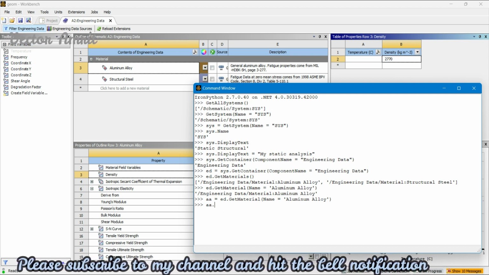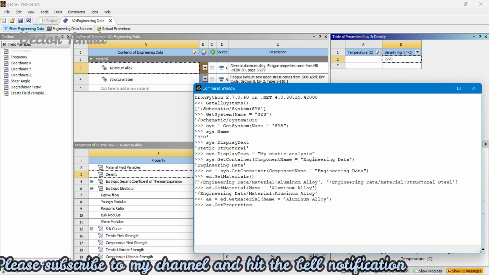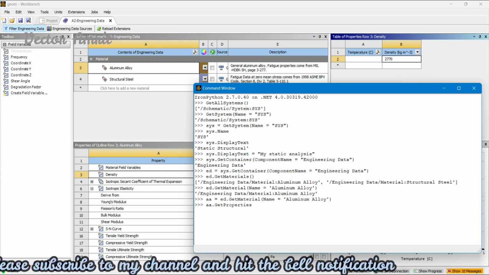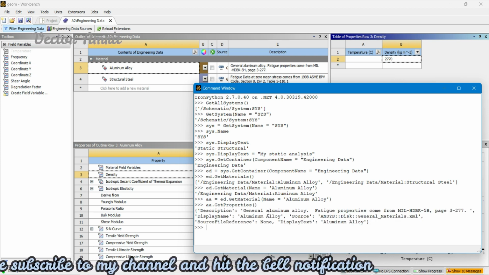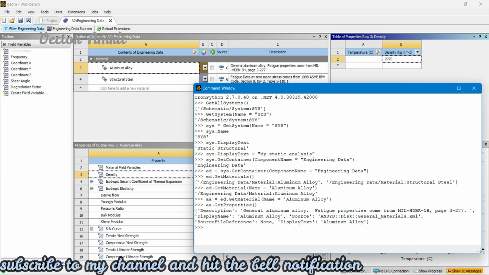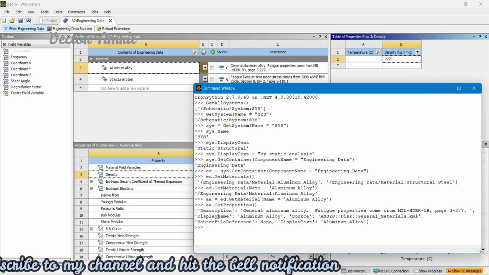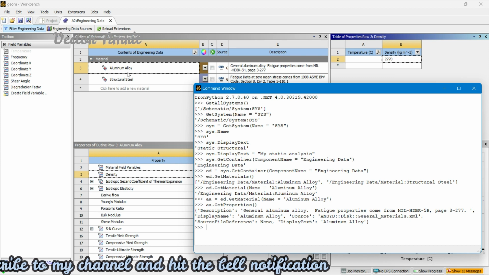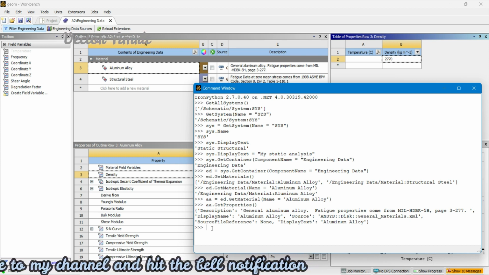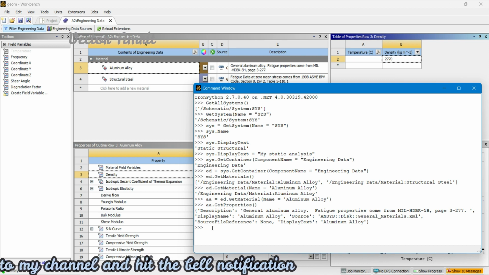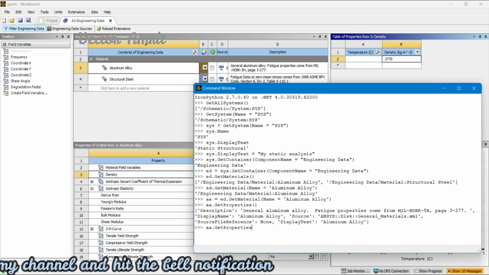We have to type aluminum alloy, which is our material, and then type get properties. We have two things, get properties and get property. In get properties, you will see description, whatever is written here. We can also change that. I will show you in a moment. And then we have some display name. You can change this aluminum alloy to some name of your own. Display text is same as display name. We will not get into that now. Instead, we will get to the property.